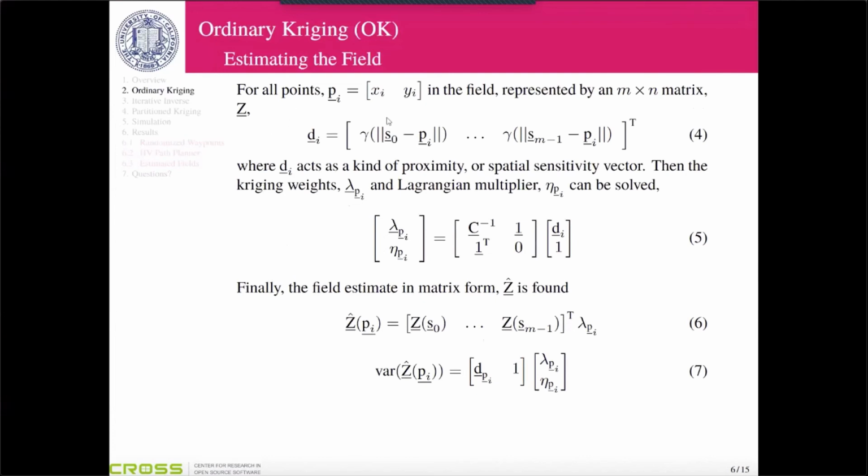So what we do is we form this spatial sensitivity vector, which is this D sub I. We invert the covariance matrix, which is, again, that expensive computation. And then we actually solve for the Kriging weights along with a Lagrangian multiplier. So this adds an extra constraint, which, as you'll see, is actually quite useful.